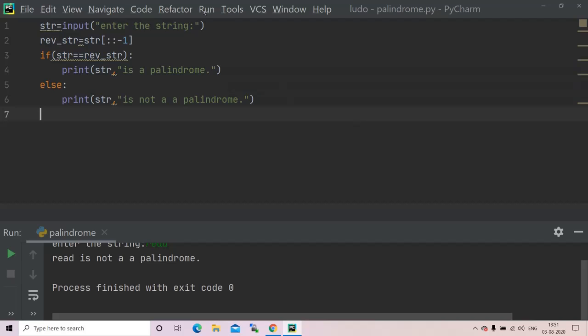If you are a Python beginner, this is a wonderful program to start with the if conditions and decision making statements, and you can also have strings and the conversion and slicing of strings here.